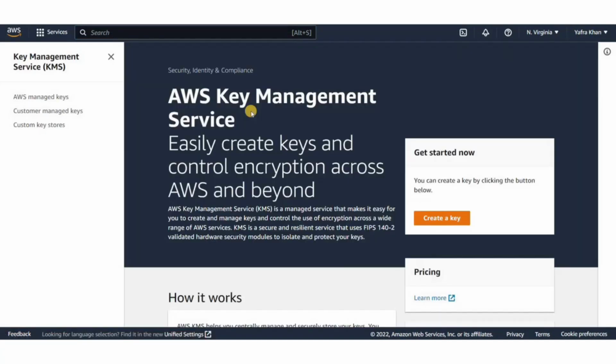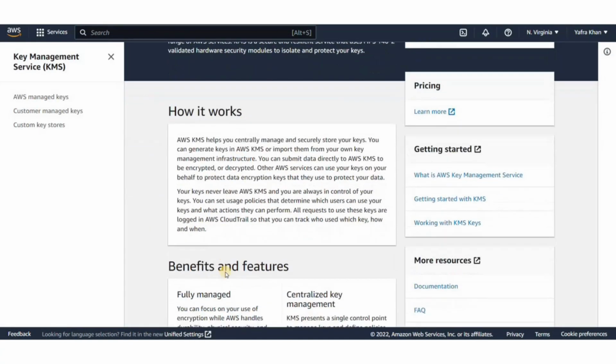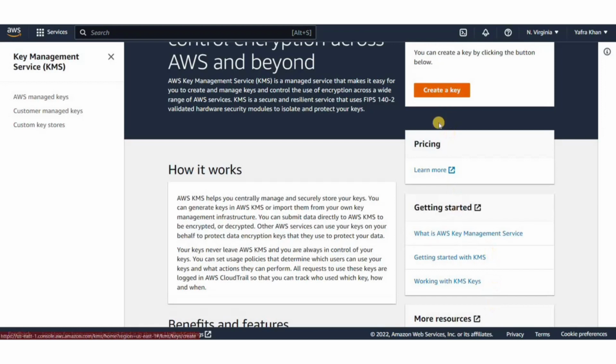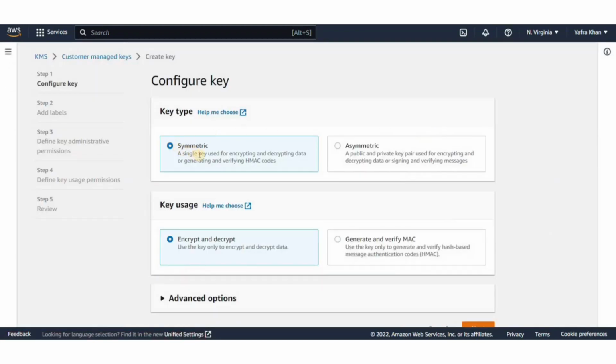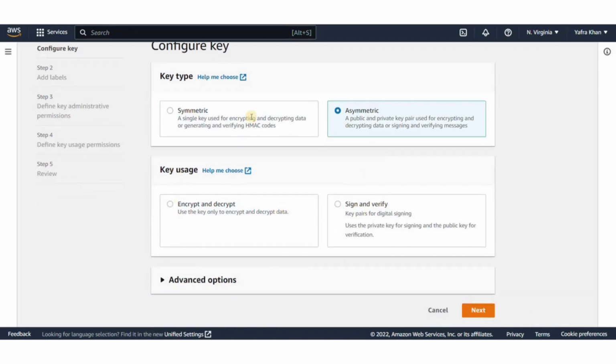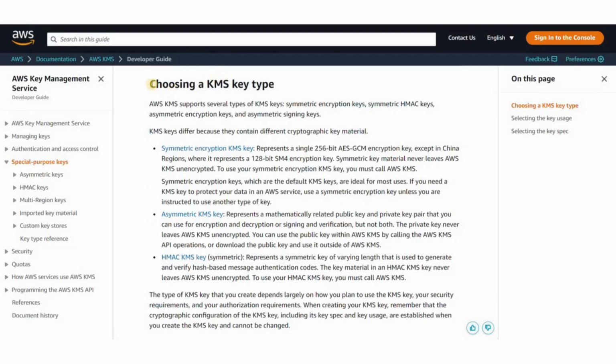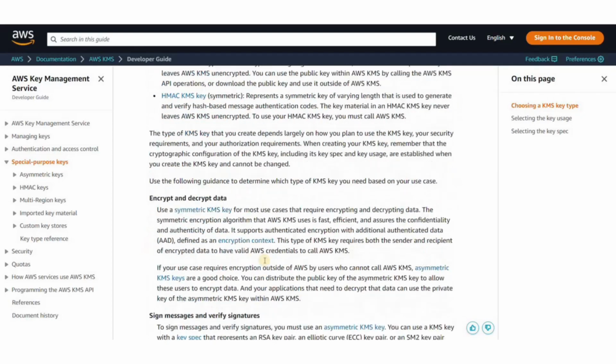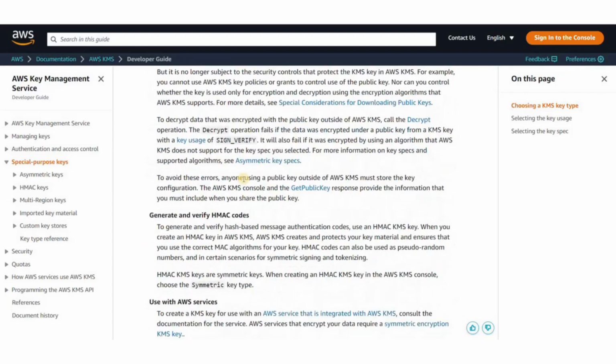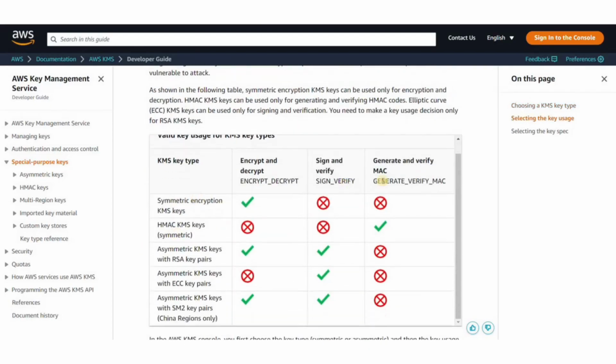We are ready to go and create our customer master key. Let's search for KMS and select Key Management Service. Select Create Key, and the first option it gives you is whether to use a symmetric or asymmetric key. Now with symmetric encryption you've got a single encryption key which is used for both encrypt and decrypt operations, and with asymmetric you get a public key and a private key pair. For the majority of use cases we are going to use a symmetric key.